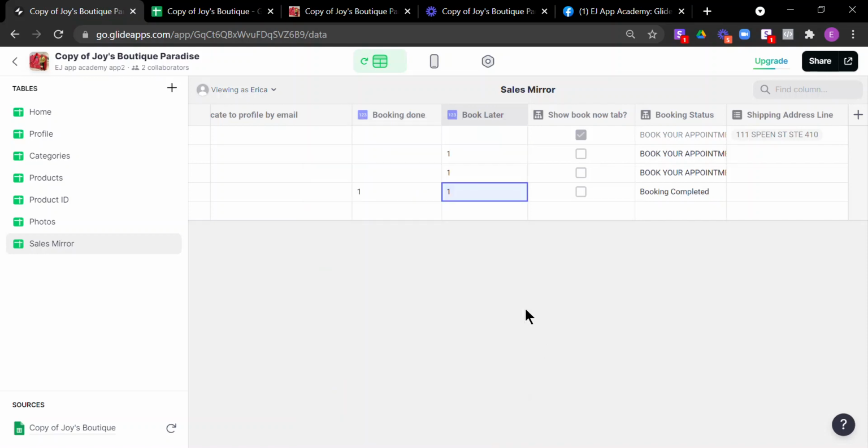So we've got this column that is helping us set the true false for whether to show it or not. And it appears to be working, right? Because both of these are a 1, it's a false. If one of them is a 1, it's a false. But if both of them are blank, it's a true.